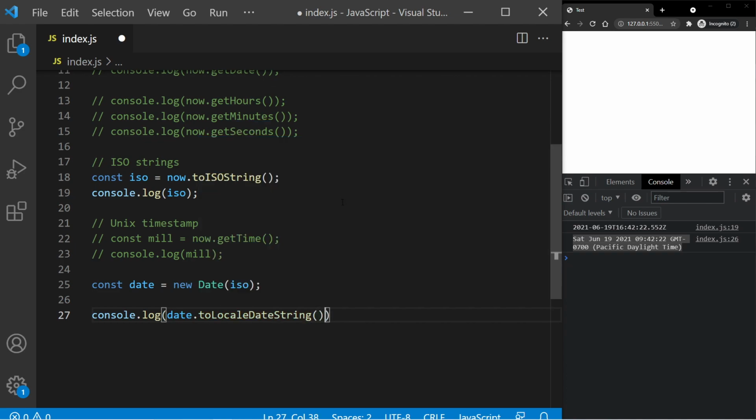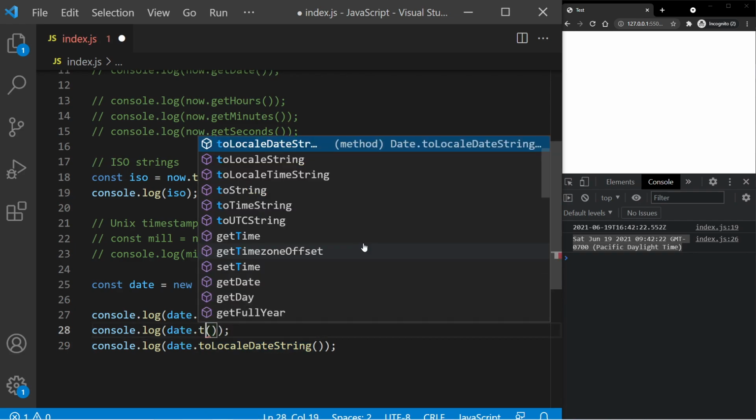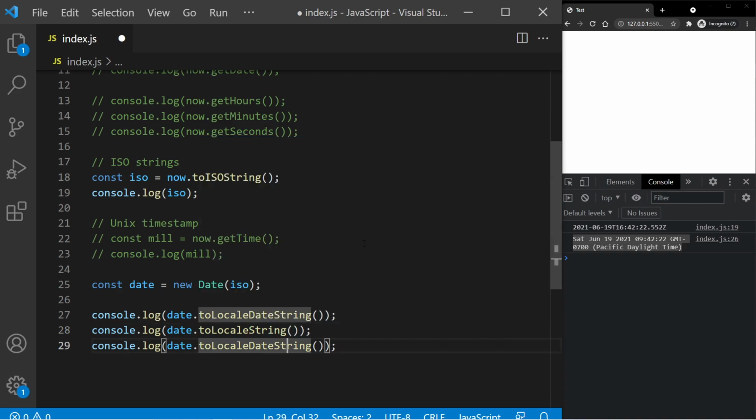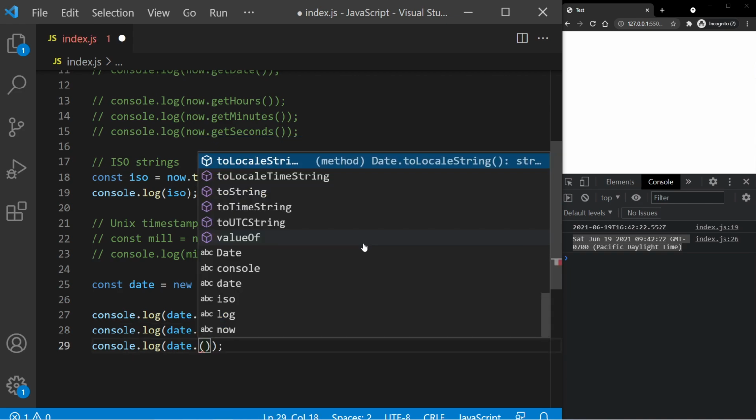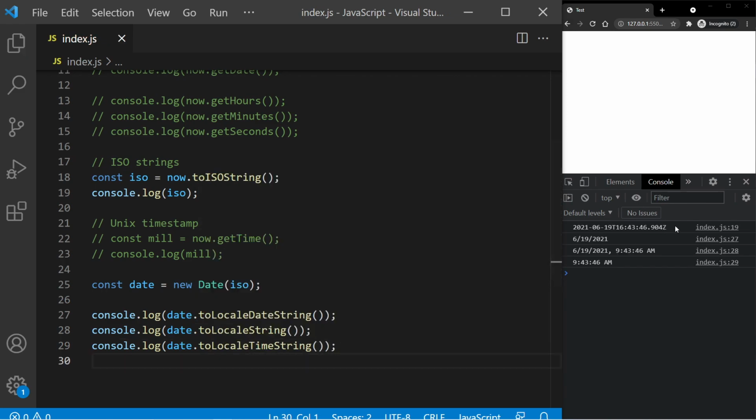So go ahead and click on toLocaleDateString, add in your parentheses, and then we can copy and paste this line twice. The middle one, I can double click here. We're going to go back and type in .toLocaleString. And then the bottom one, we can go ahead and use toLocaleTimeString. So if I save this, we first see the ISO string from line 19, but then the last three are going to be the date string from line 27. We have date and time from line 28, and then we have just the time on line 29. And this is converted into my local time.